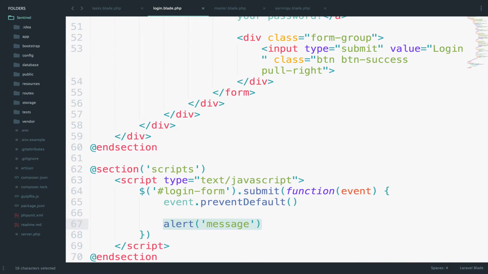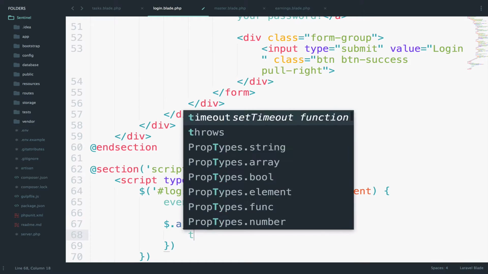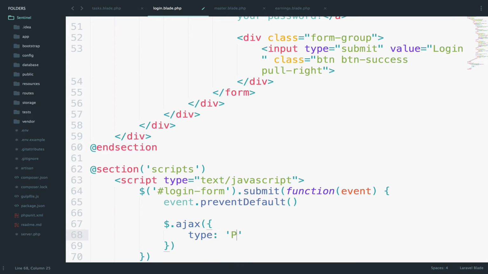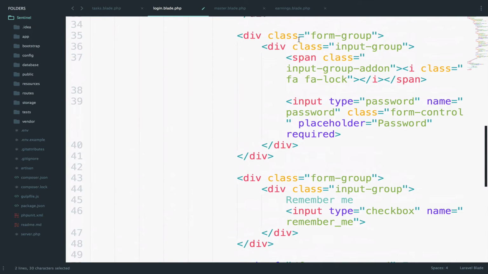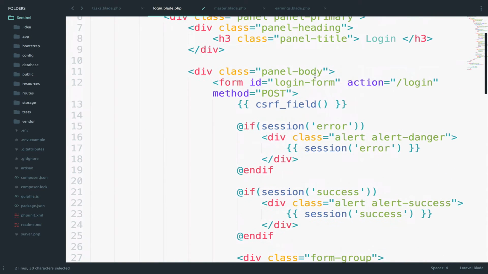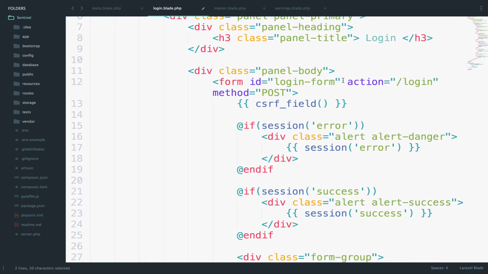So we can very easily do this by saying $.ajax, and the type will be a post request. The login route, the URL will be /login. And because we are specifying the type, which is post, and the URL, which is login, it means that we can actually get rid of them inside the form right here. So there's no need for action and there is no need for method.